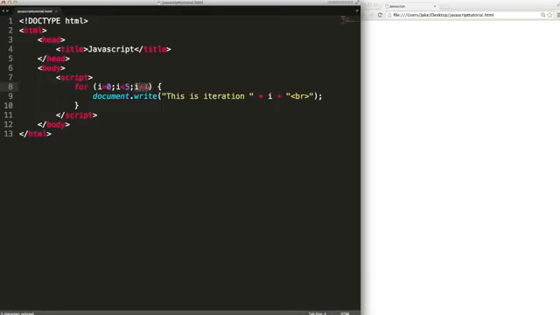Then it will do this bit. This happens at the end. So i will become 1. Then it'll loop and do the same thing again. Is 1 less than 5? Yes, it is. It does this and it'll keep going until it gets to 4.